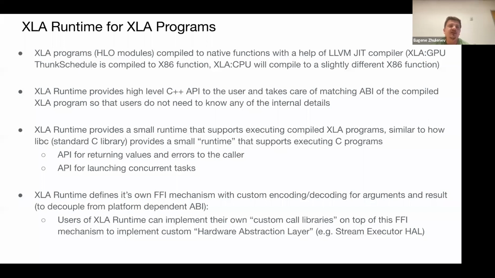The XLA runtime defines its own FFI mechanism for defining custom calls. Unfortunately, it's called custom call like the custom calls we have today in XLA, but they are very different. They are type checked. Right now, custom calls have a very simple C API, you don't have any type information, and it's very easy to misuse and get a seg fault at runtime. The new runtime will provide fully type-checked custom calls that can verify the number of arguments, the number of returns, and the attributes, and will do all the encoding and decoding in a type-safe way.